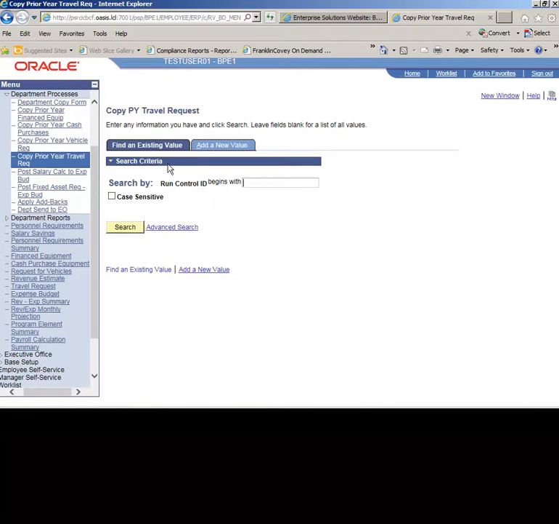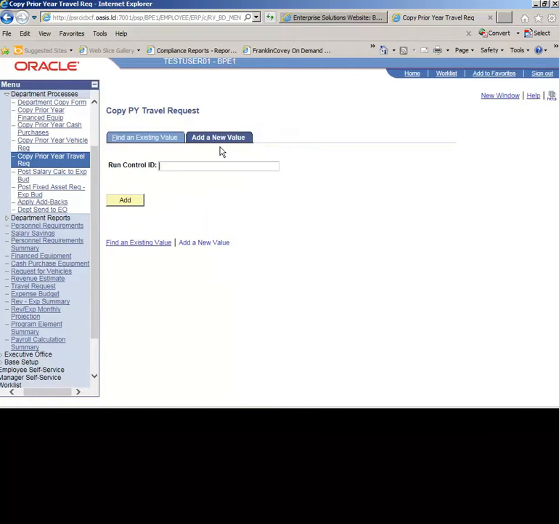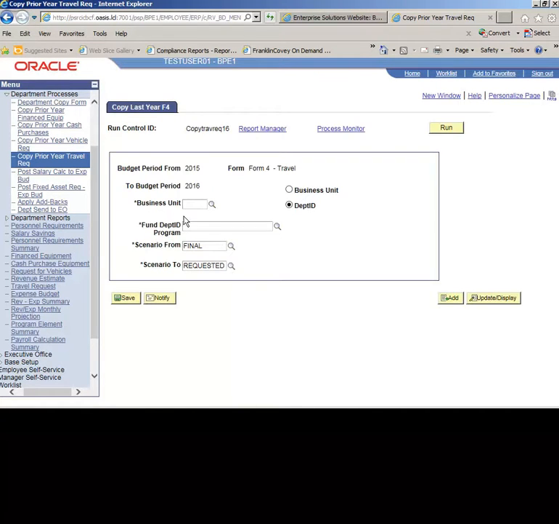You will come to this screen. You can either find an existing value if this is something that you've done every year, or you can add a new value, which is what we'll do. We'll say copy travel request 16 for 2016. We'll add that. And it'll take you to this screen.